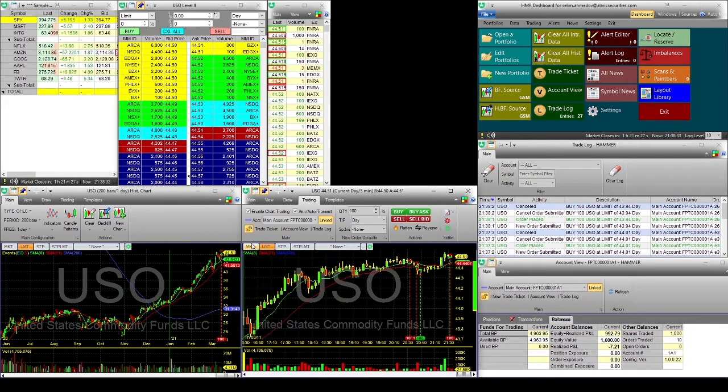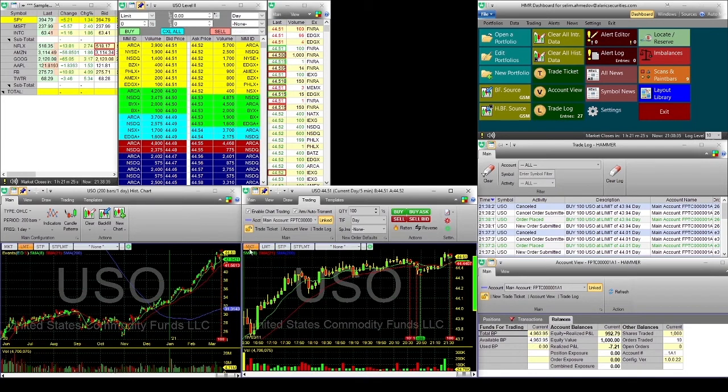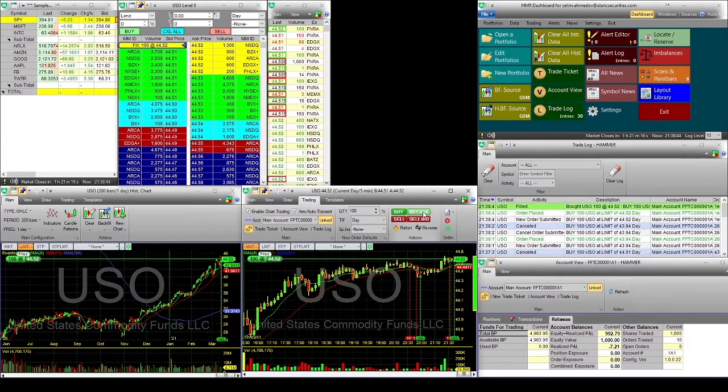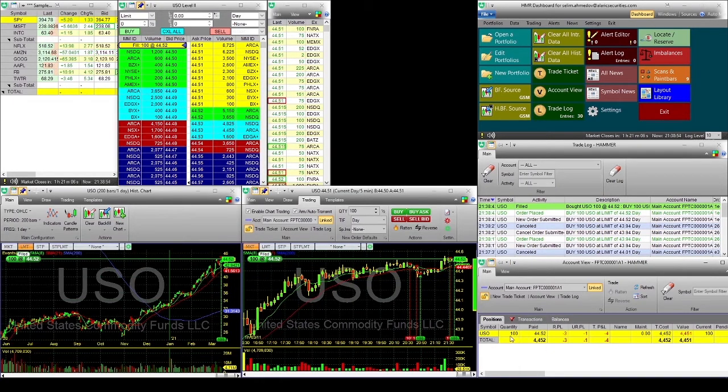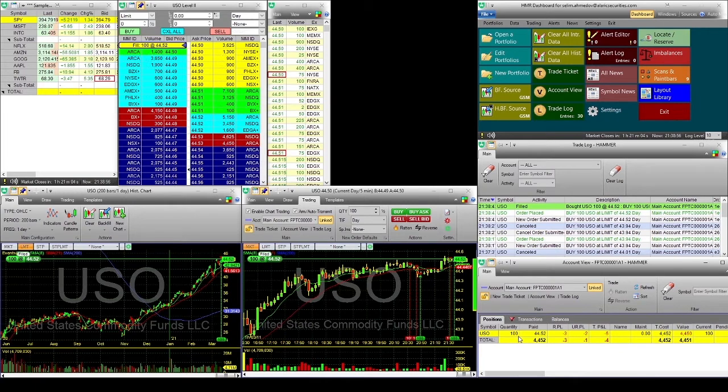So now we have 100 share size, Market, press Buy Ask, and the order is filled immediately at $44.52. Now, if you go to the Positions tab, you can see that we have a long position of 100 shares in USO.